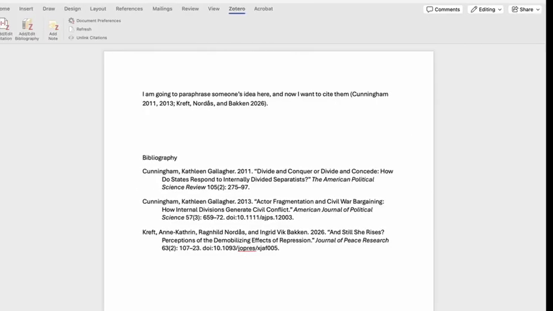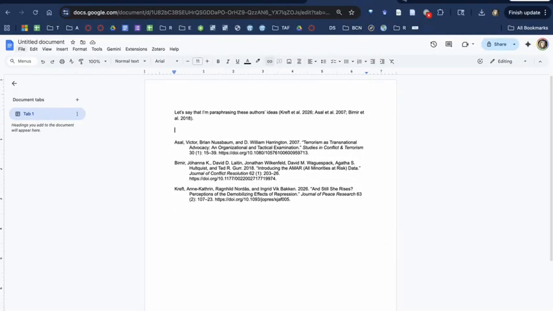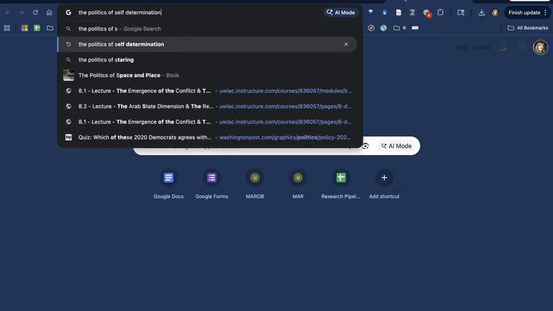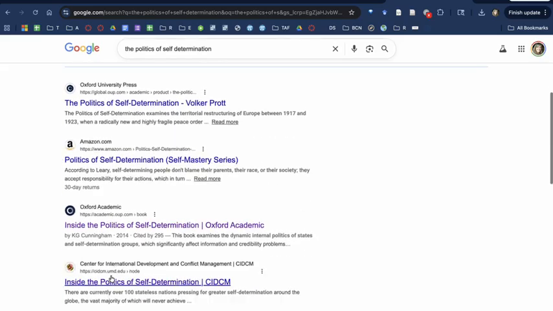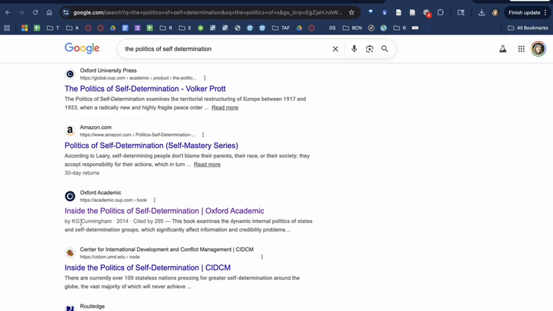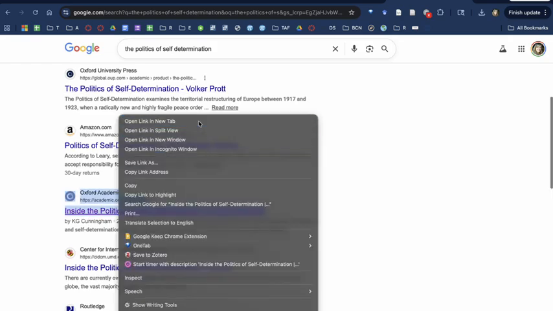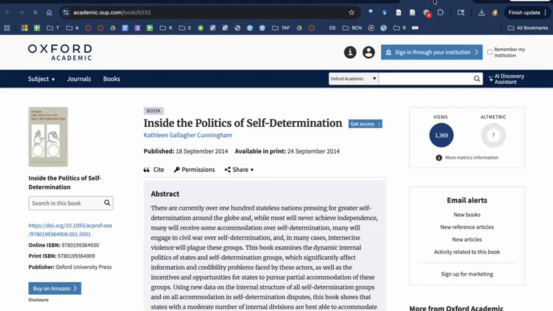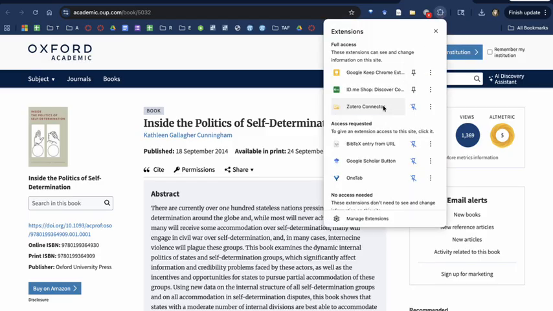So let's try to search for The Politics of Self-Determination, right? So I'm going to look up The Politics of Self-Determination. And so I can either, now I know this is by Kathleen Cunningham, so I'm not going to go to this one. So I can either just go to here and scrape this information, right? And so here's Inside the Politics of Self-Determination, and I'm going to go to my Zotero connector.